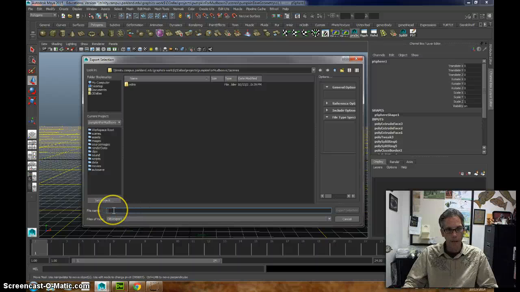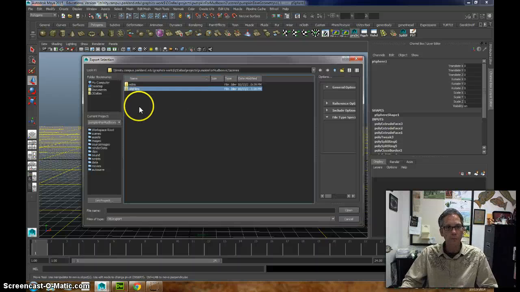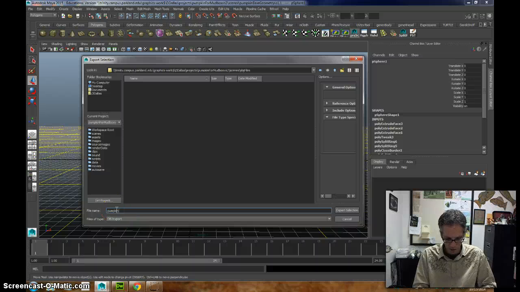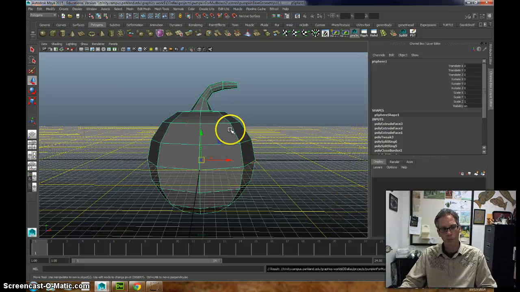I'm going to name it. So here's where I might want to make a new folder and to have my OBJ files in that. So I'm going to keep all my OBJ files in there. This is going to be my pumpkin for Mudbox, and it's going to be an OBJ file. And I'm going to say Export Selection.